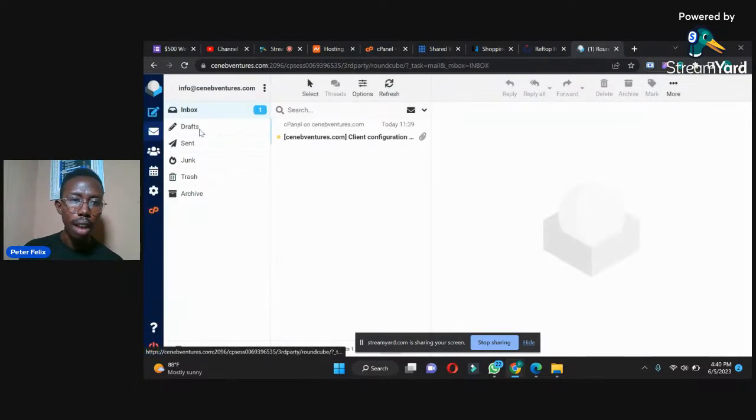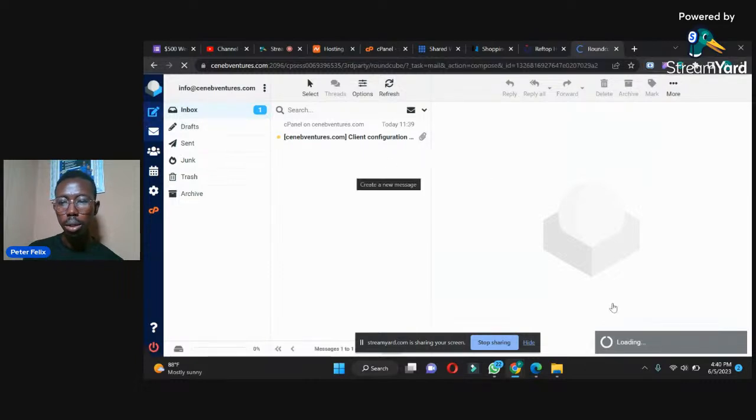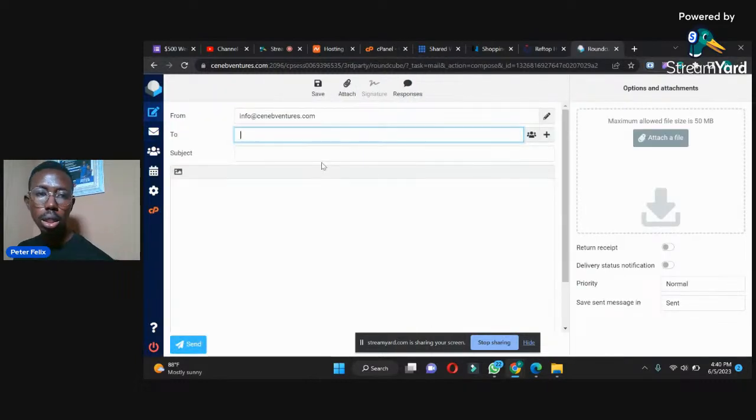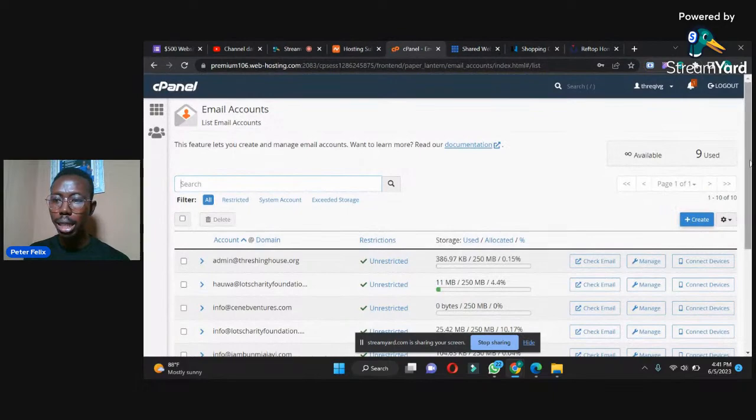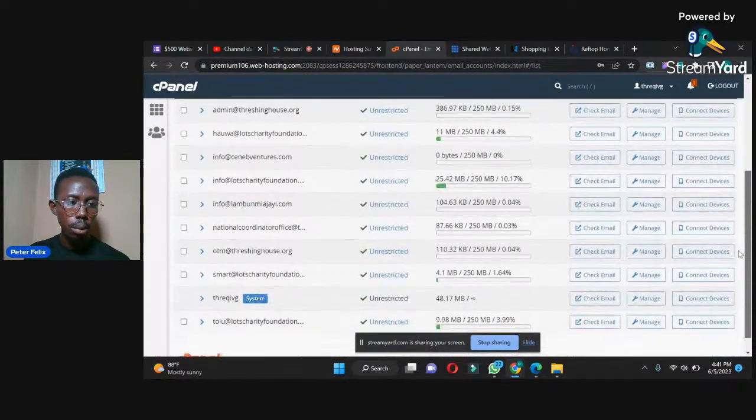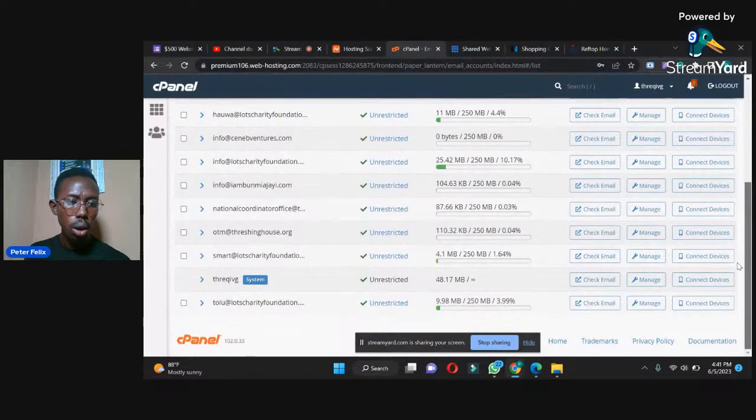Now this is the mail. We have the drafts, we have sent. To create a new mail, just click on this pencil part to create your new mail. It's loading. You input the email address, then the subject, the same way you create your normal email, right? So this is how you create your email. For attachments, you can attach a file from this side here. But I don't need all this mail. Let me delete. Now let's look for the email, info@cnetventure. Where is it? Okay. Now I want to delete this.